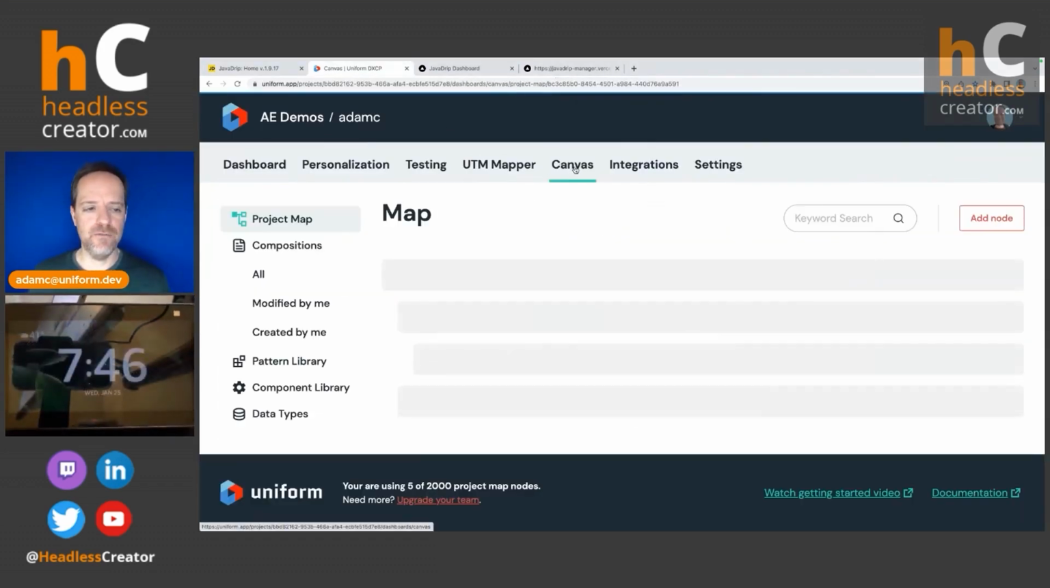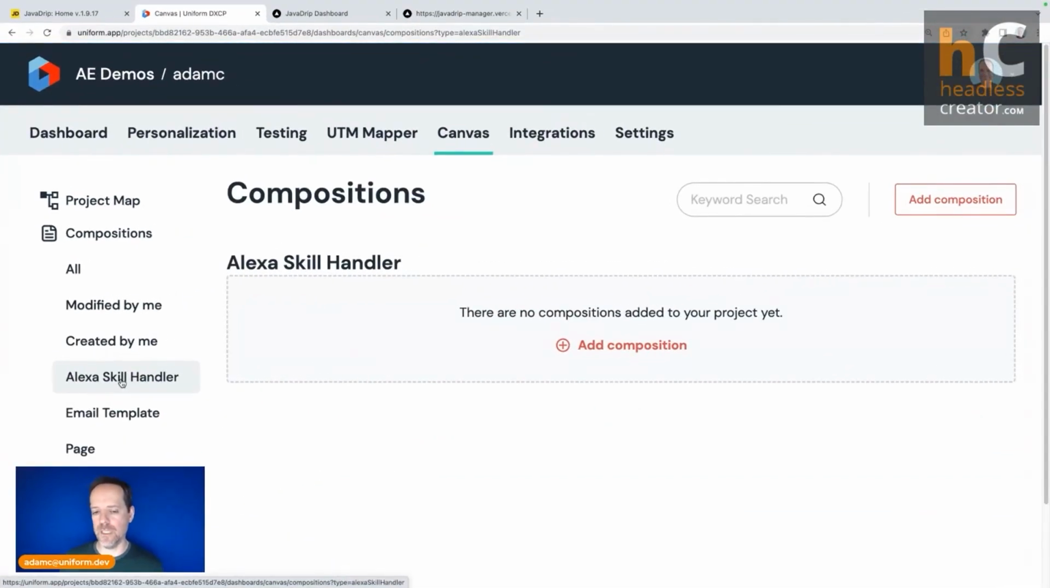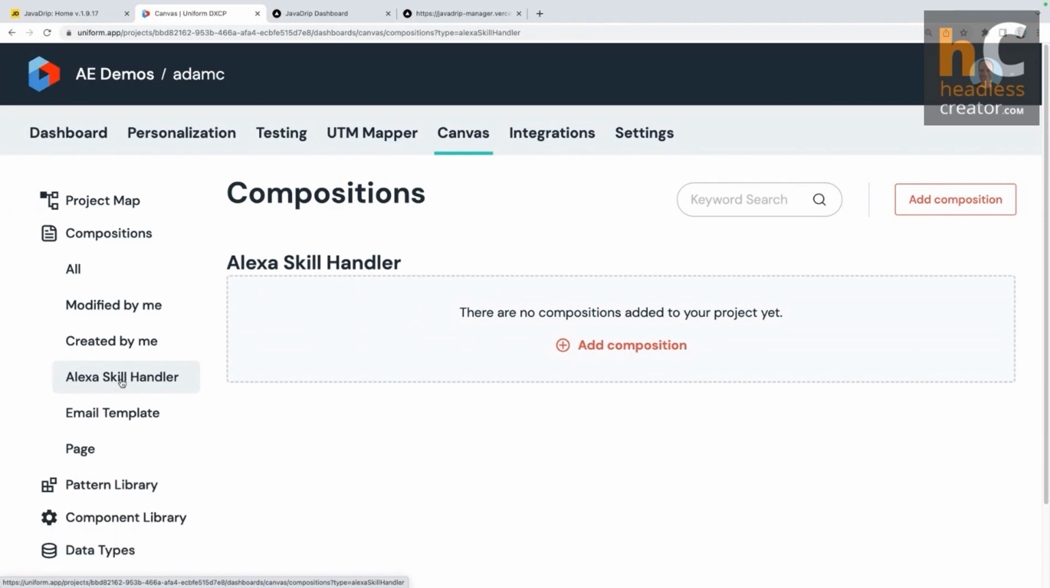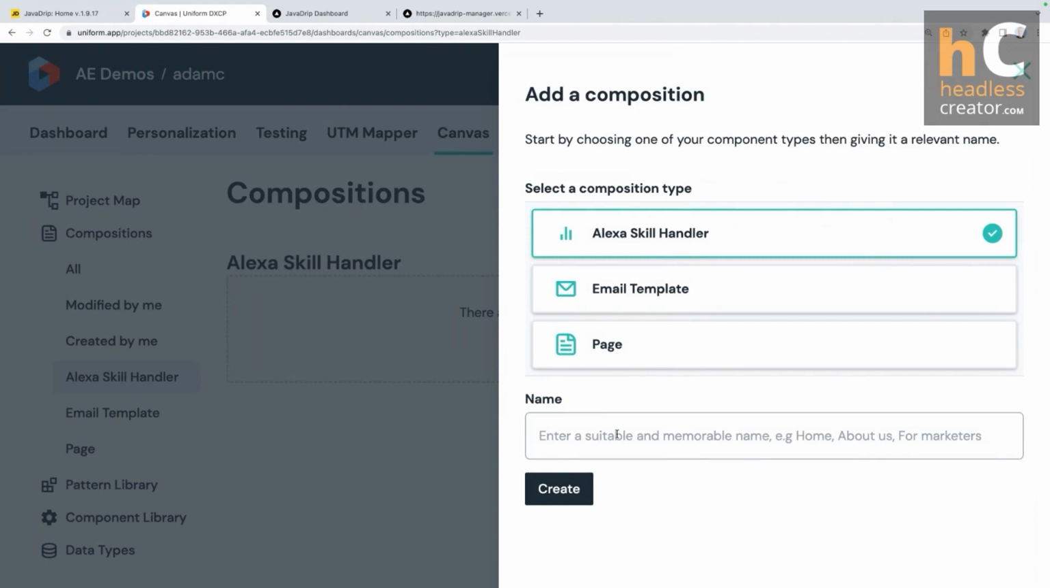I'm going to go into Canvas. So Canvas is this tool that we have that allows you to build digital experiences visually. If you're building for the web, for example, then we're able to do a preview of that. For something like this device, we really can't do that because we can't simulate the device inside of the application. But what we can do is give you an interface for being able to configure the content that you want to use. So I'm going to add a composition in here, and it's going to be an Alexa skill handler.